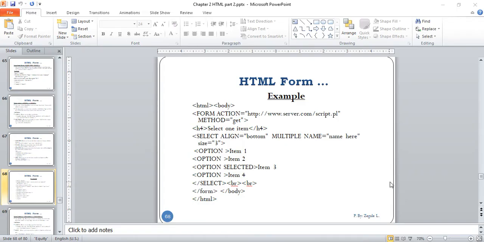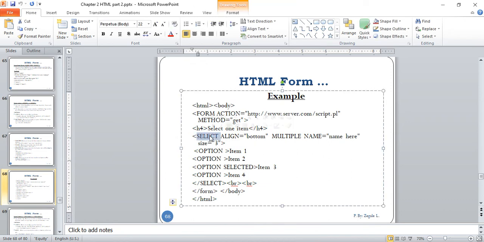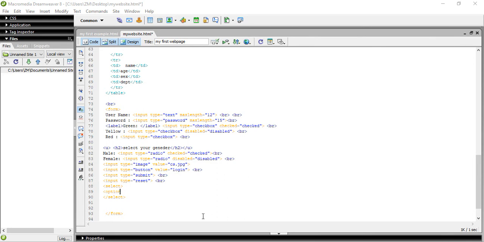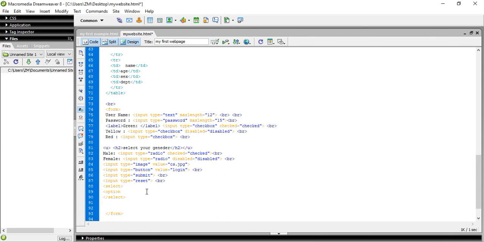Next, how to add a drop down menu by using the select tag. You can add it inside the form tag, by using the option tag. So here, select tag, and at the end close your select tag. But here, option, option, option, option. Close this tag.